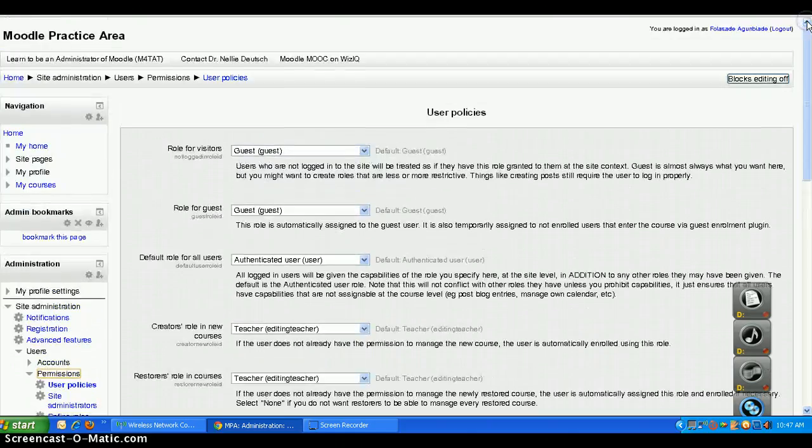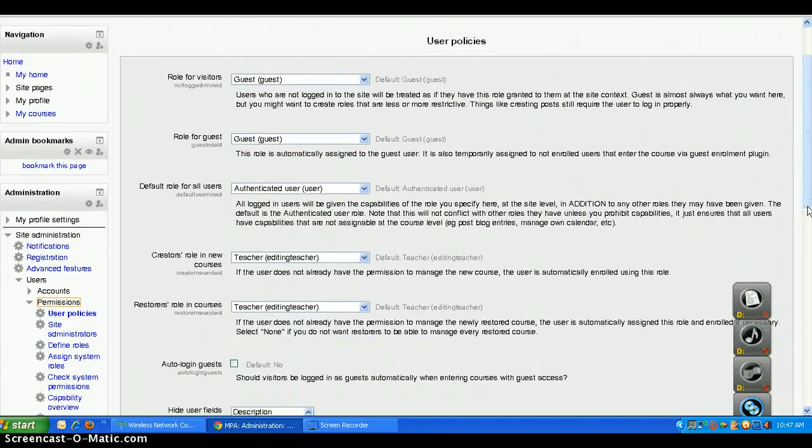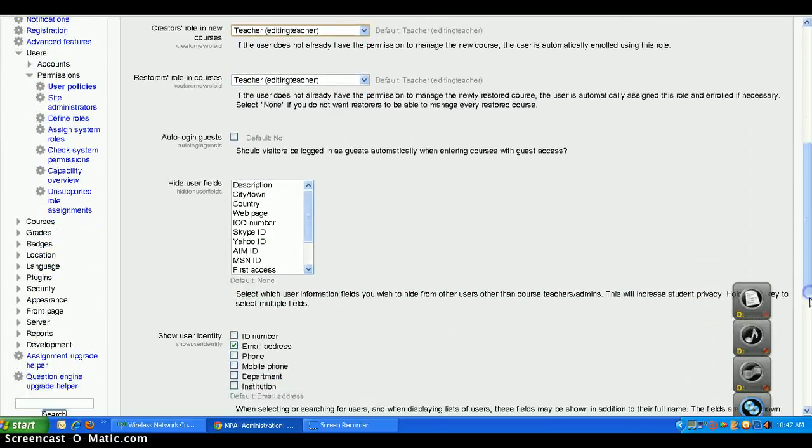On the user policies page, here you can assign a role for visitor. We refer to visitors as guest. Then you can move down to see all the remaining things we have here. Role for guest, default role for all users is specified here. Creators' role in new courses, you can make it teacher, then you can change it to non-editing teacher, and so on.